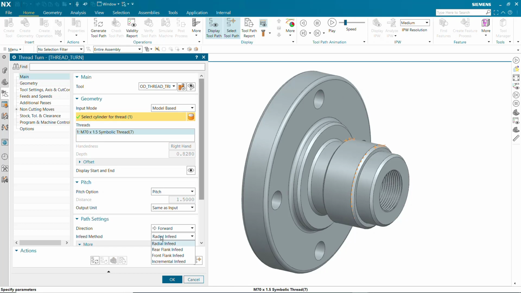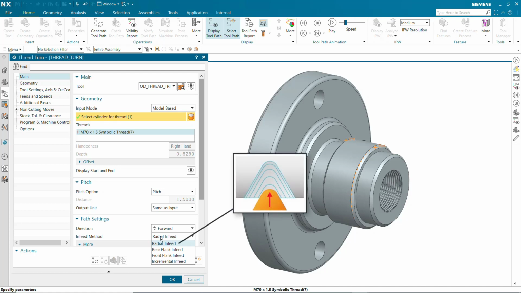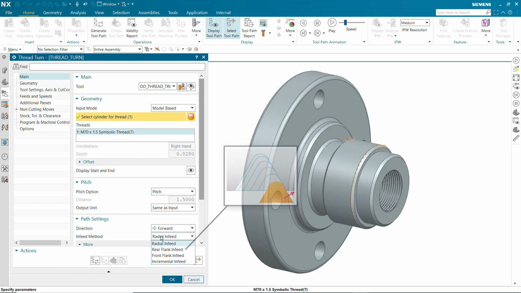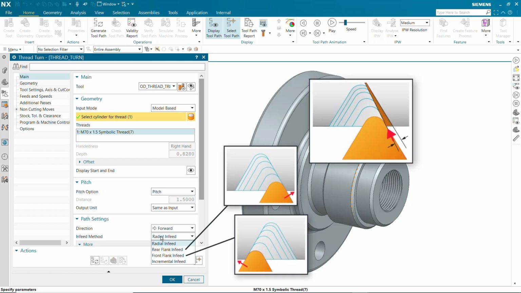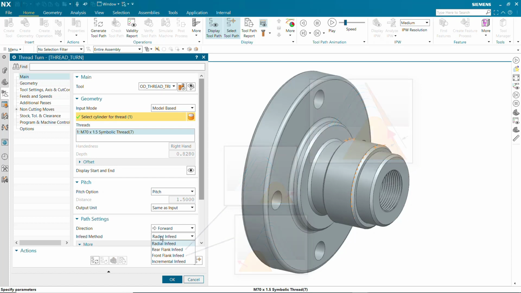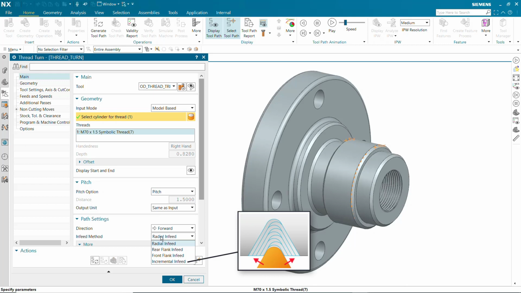Infeed methods allow you to determine how the insert is applied to the workpiece to create the thread form. Radial Infeed is the most common infeed method, producing a V-shaped chip and even insert wear on both sides. Rear flank and front flank infeed allow you to specify flank infeed angle to avoid the insert edge rubbing on the component surface. Incremental infeed is the preferred method for larger thread profiles, producing an even insert wear and the longest tool life on very coarse threads.